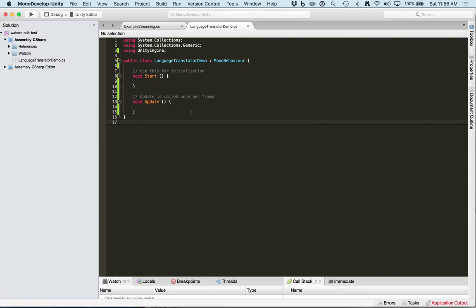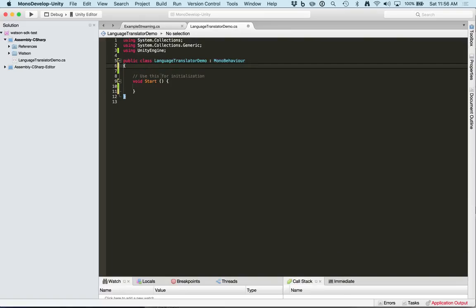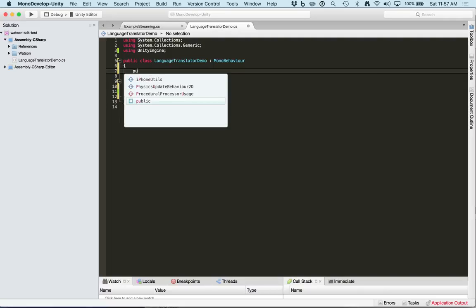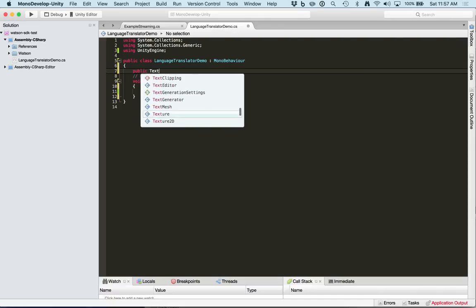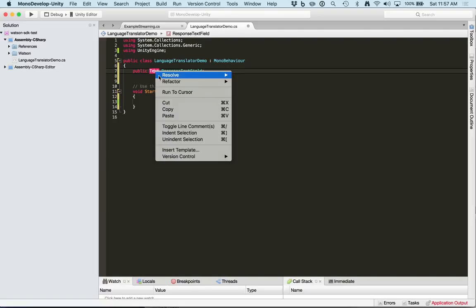We'll delete the update method because we're not going to use it. What we do need is a reference to the text field we're going to put the output to. Let's import UI.